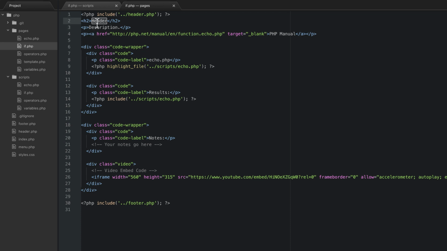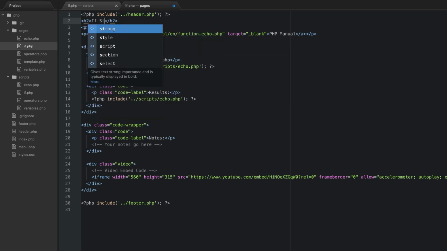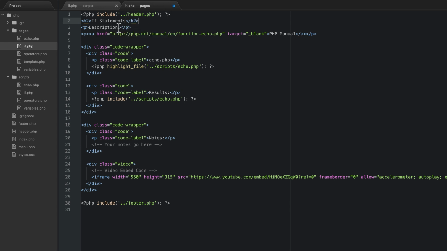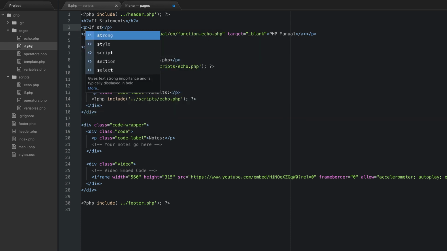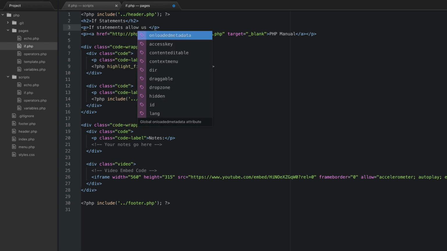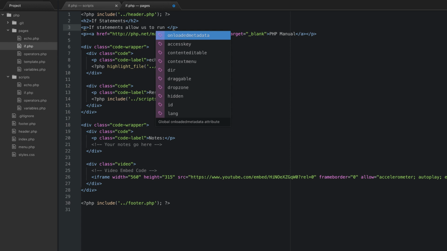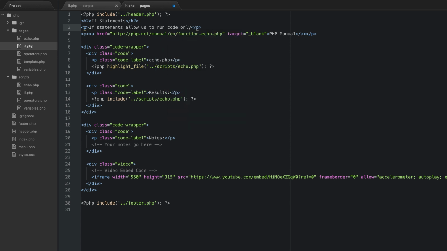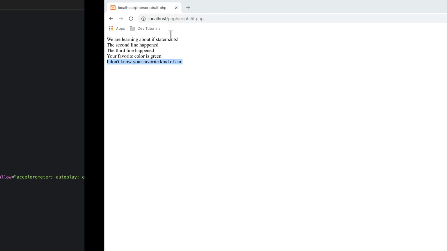And up here we're going to do if statements. If statements allow us to run code only if a condition is met. Okay? And then let's go and grab the correct link for this.